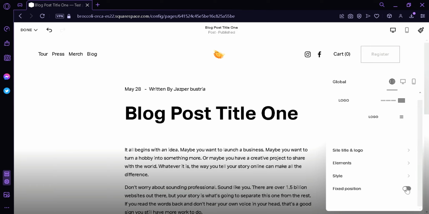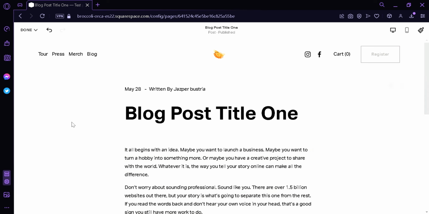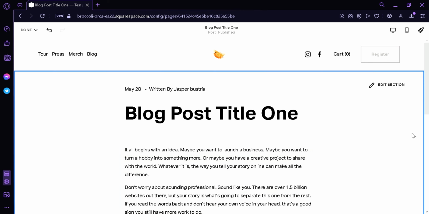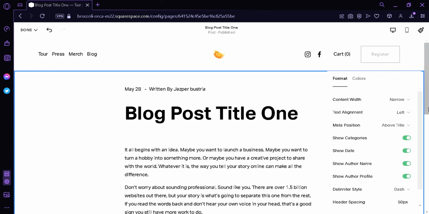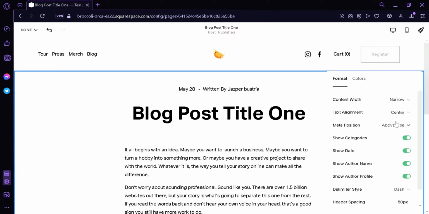And we could also make it a fixed position. Now to edit our main section of our blog over here, we could simply click on this option over here. Edit the different format of our main section. For example, we could edit the content width. We could change the text alignment from left to center, just like that.